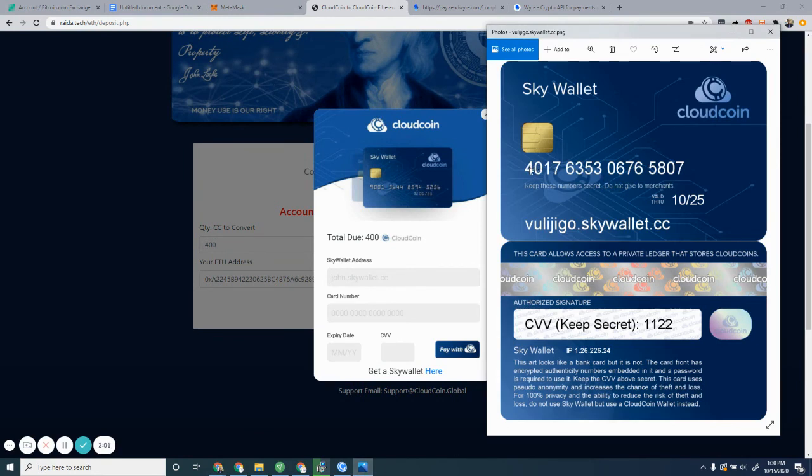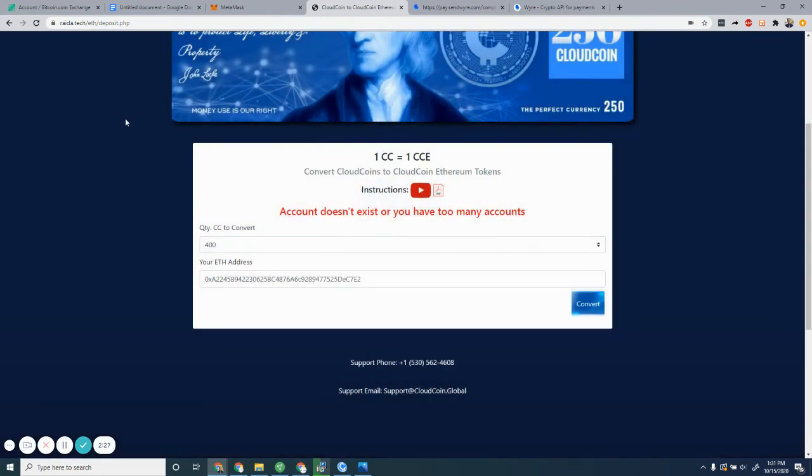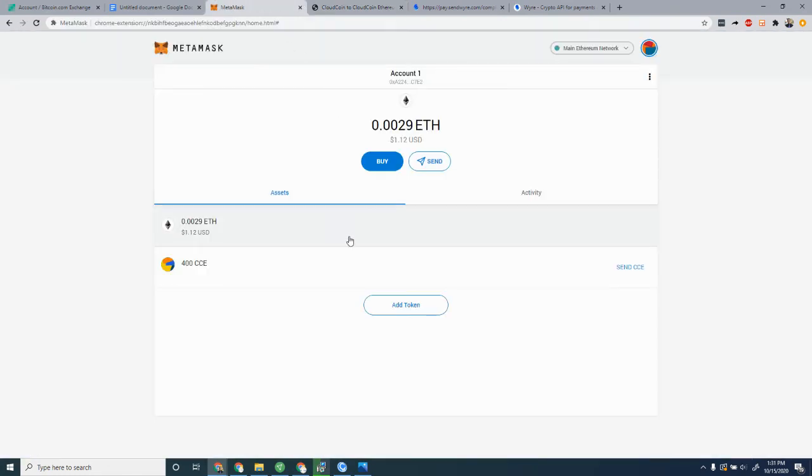Then I simply entered in my account number or card number, the expiration date, and the CVV number, as well as my Sky Wallet address, which was brettcaudle.skywallet.cc, and I hit pay with CloudCoin. And that's when the 400 CCE showed up right here.